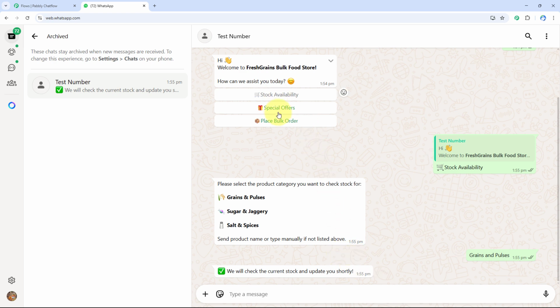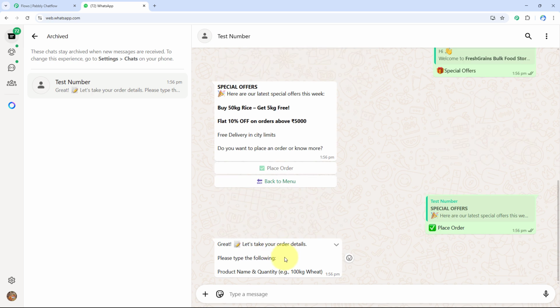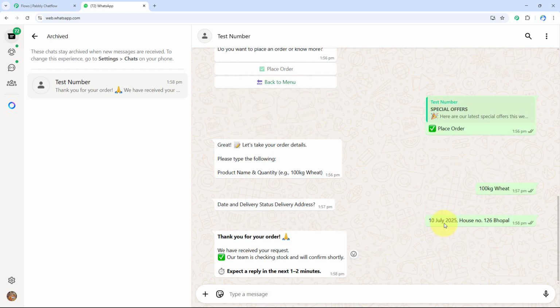Now if I select this special offer button, here I will get the special offer list. As you can see, buy 50 kg rice, get 5 kg free. Now if I select this place order, it will ask me for details like product name, quantity, etc. So let's enter these details. Now it is asking me for date and delivery address. After entering date and delivery address, it is showing me a thank you message.